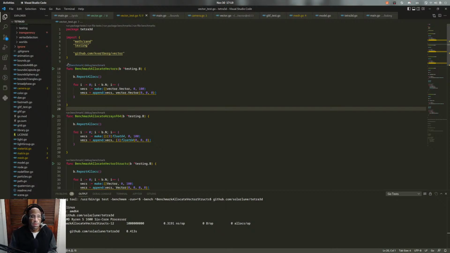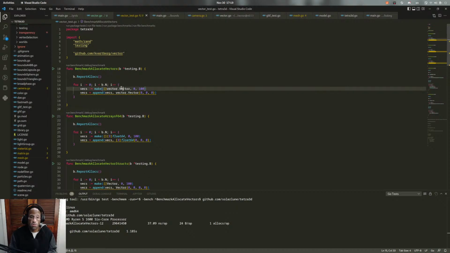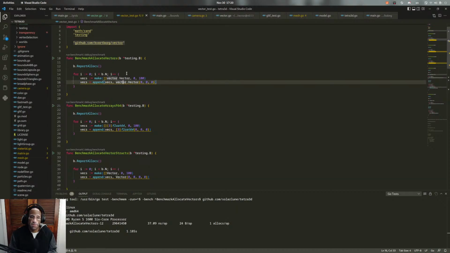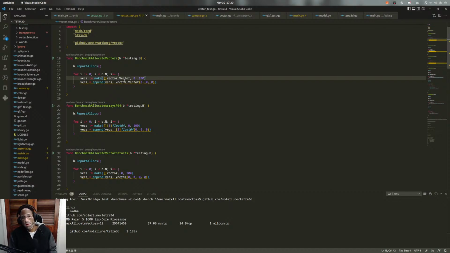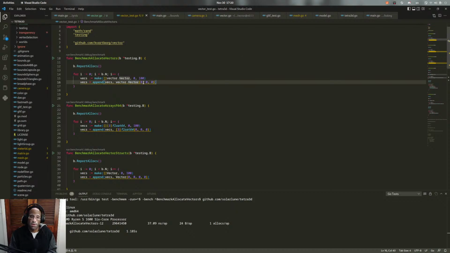All right, so this is the old benchmark of the old vector code that uses the external slice-based vectors, where we basically just loop through and create a slice of 100 vectors and then populate that slice with 100 creations of vectors. It takes 37 nanoseconds per operation.